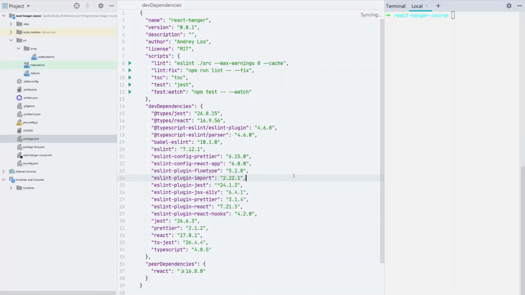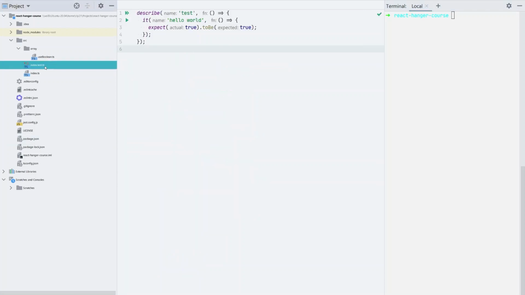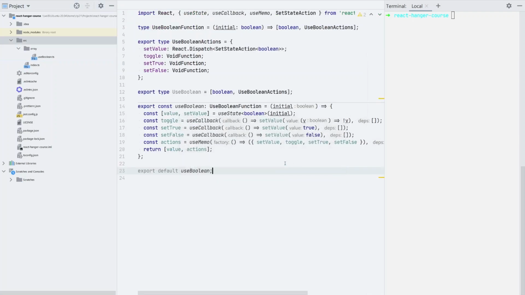All right, so first of all, we need to install all the required dependencies to test our hooks, plus we need to delete this useless index test TypeScript file. Okay, let's just delete it.